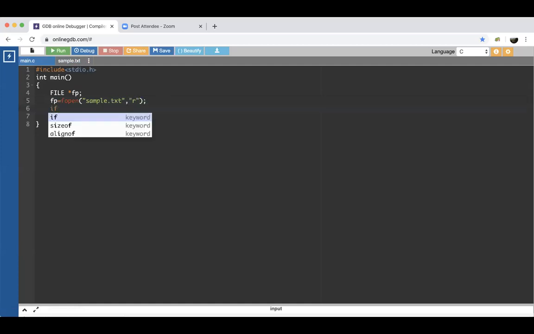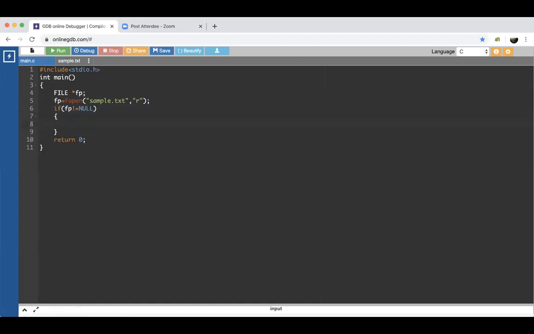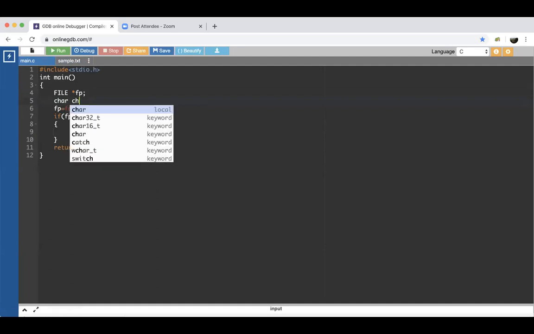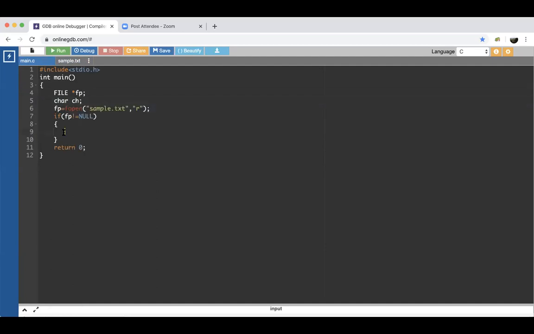Okay, if the file is existing, it will not return null. If fp is not equal to null. So in that case, what I'm going to do now, I will have to get the character from file pointer and store it in a character variable. So let me declare a character variable. So ch equal to getc of fp. Okay, so get the character from the file, store it in ch.